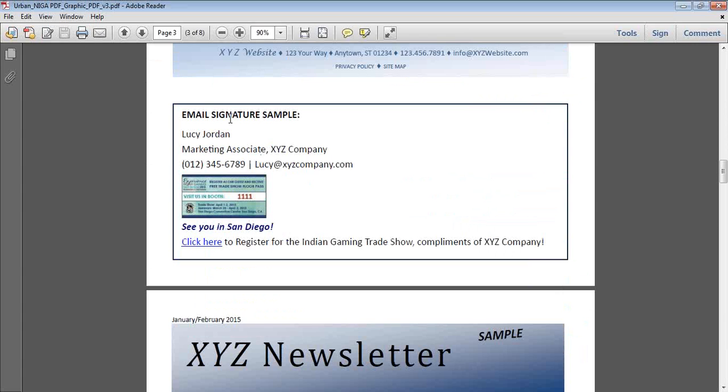And here's an example of the email signature. Again, it's just a mock-up email signature. We've chosen this banner right here. And once again, when I mouse over it, as you can see, it's going to bring us directly to the registration page. You can also do something like that in your email signature.